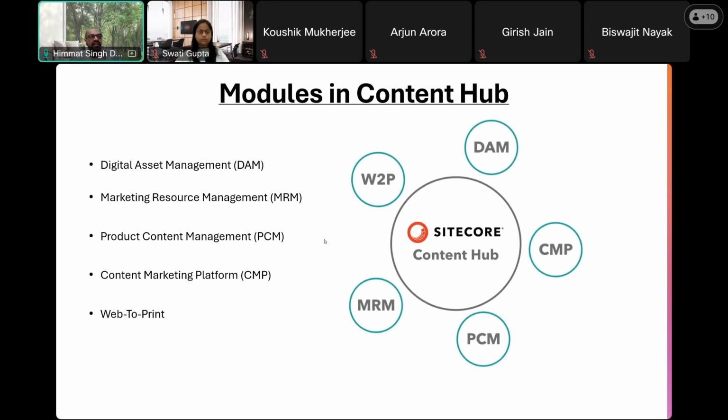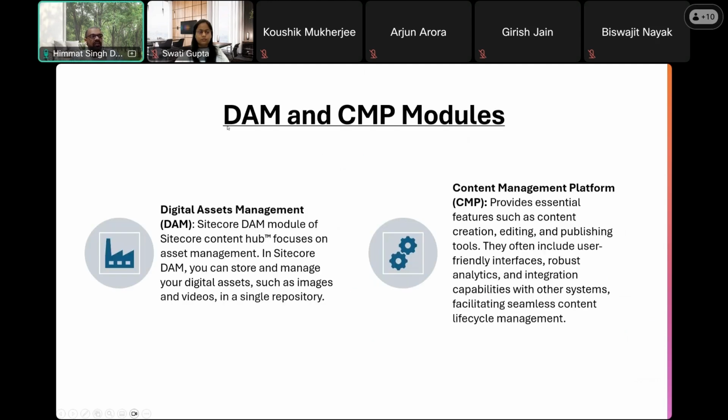As the sandbox has limited availability, we try to cover the practical approach with screenshots. That will help you understand how you can connect the DAM and CMP with your Sitecore XP, how the data flows, how you can map, and all the other stuff. So mainly we are going to discuss the DAM and CMP modules.